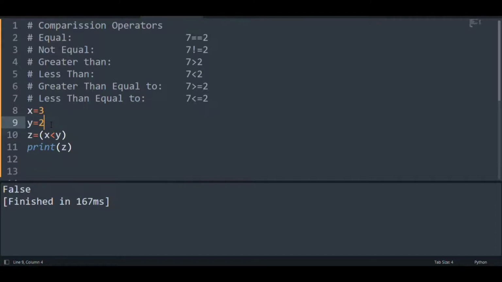So what will happen if we use the same value, where x is equal to 3 and y is also equal to 3, and if we run this code, the answer is false because x is not less than y. x is equal to y, but we are not checking less than or equal to, we are checking strictly less than or not. So x is not less than y.